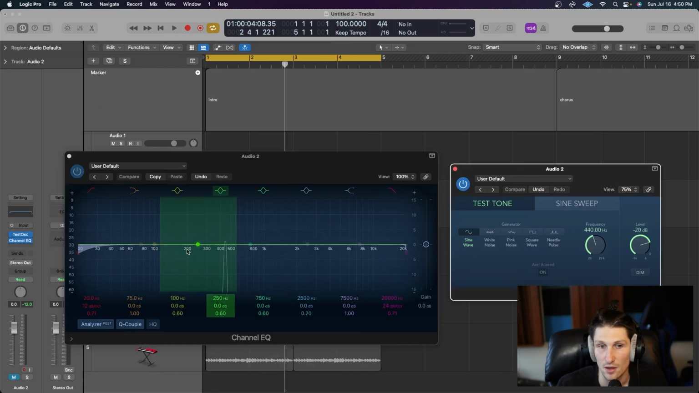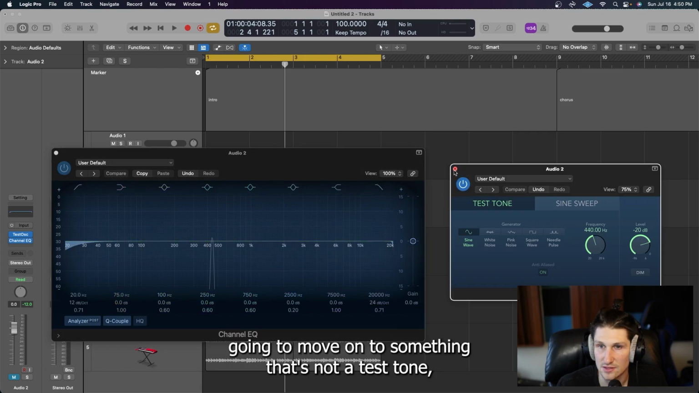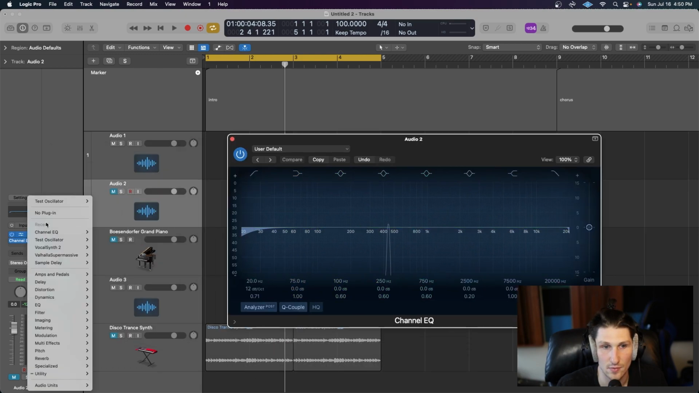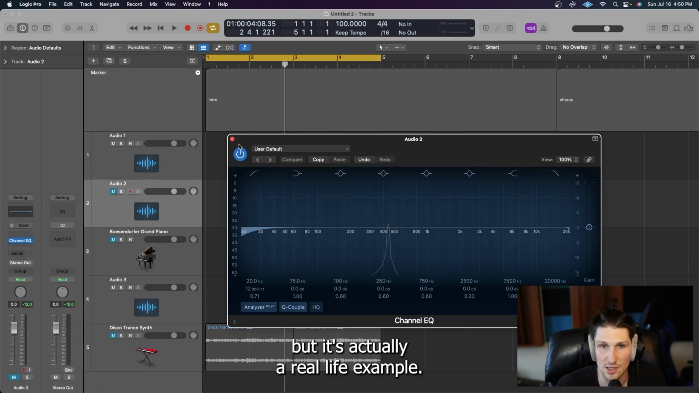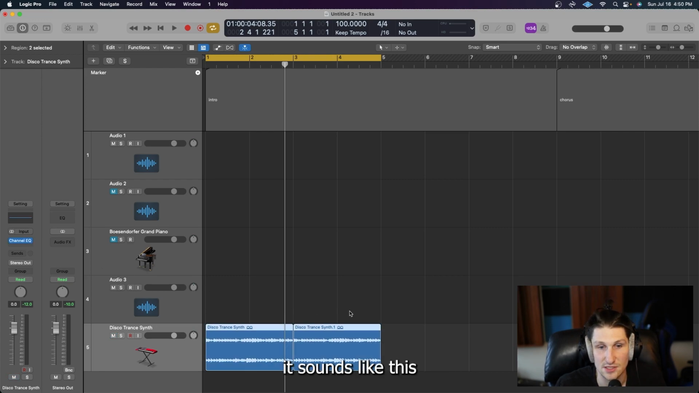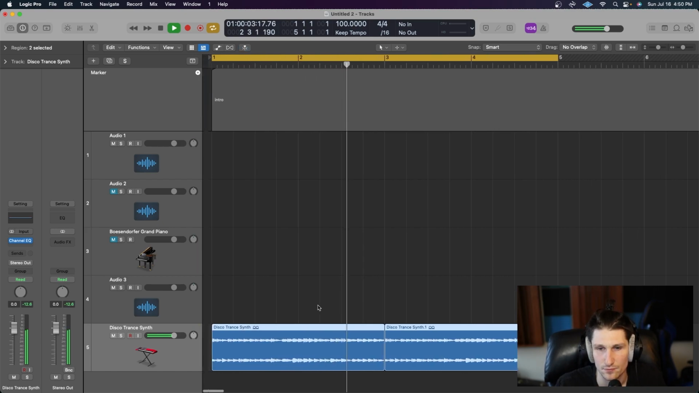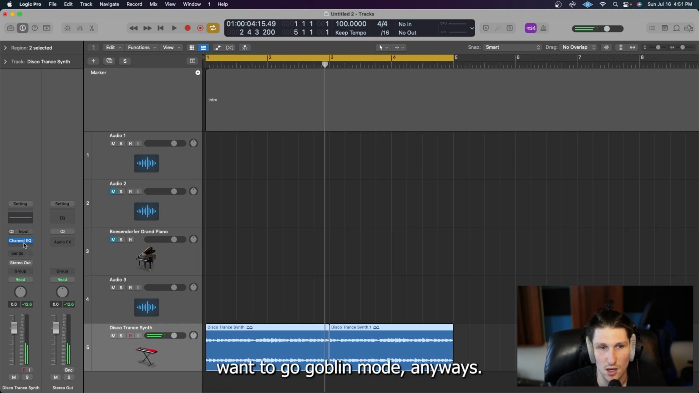So keep it in mind, and we're going to move on to something that's not a test tone, but actually a real-life example. So this disco trance synth that I alluded to earlier, it sounds like this. Makes me want to go goblin mode.